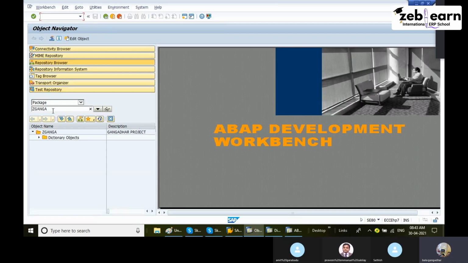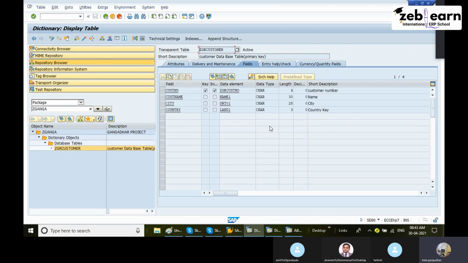Now if you check, your package contains one folder. That folder contains dictionary objects. That dictionary objects contain your tables. That tables contain my JR customer table. Now if I double click here, I can directly edit from this screen only. This is a folder. In this folder, your development objects are saved.